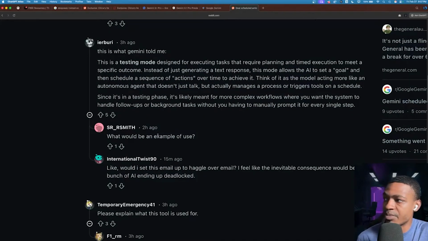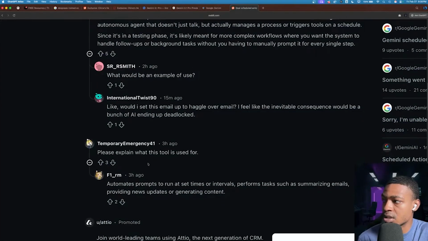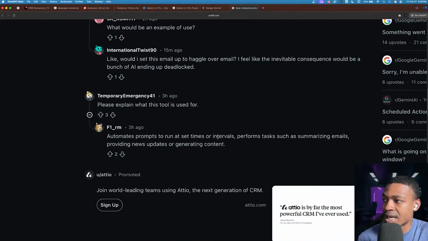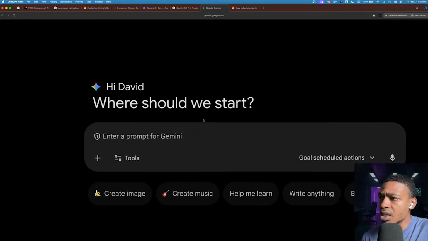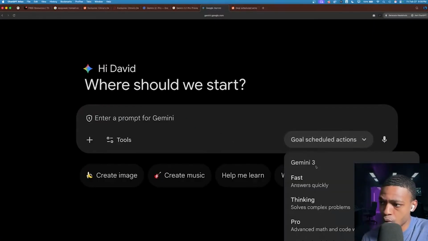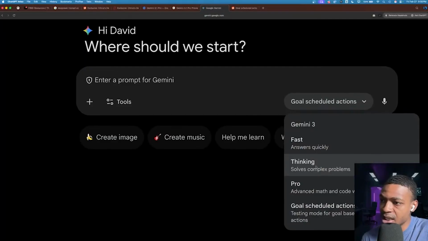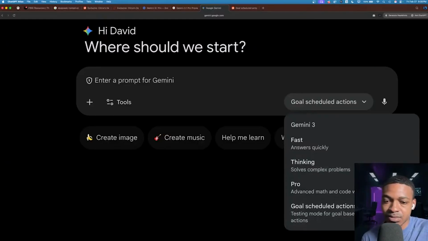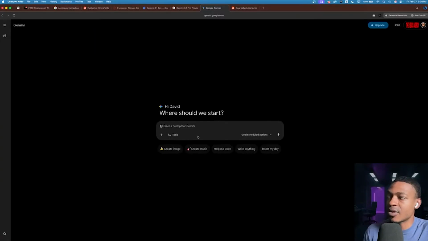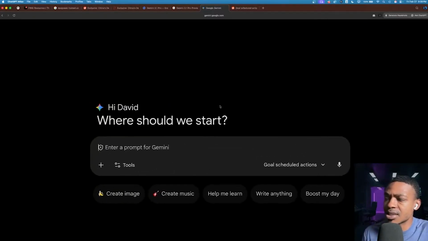Okay. What would be an example of use? Like, would I set this email up to haggle over email? I feel like the inevitable consequence would be a bunch of AI ending up deadlocked. Automates prompts to run at set times or intervals, performs tasks such as summarizing emails, providing news updates, or generating content. So the goal scheduled actions is basically kind of like an agent, but scheduled. So you can say, get this done for me. Let's test it out. Okay. Let's test this out.